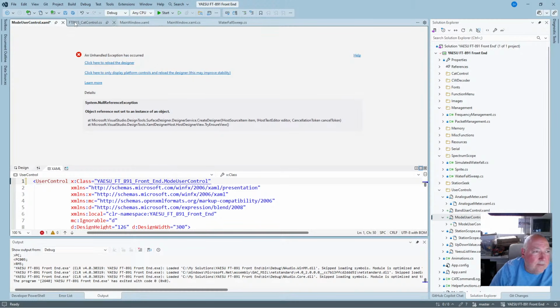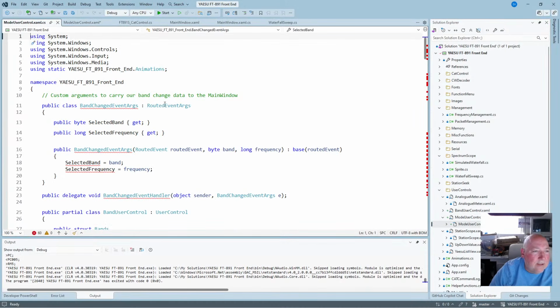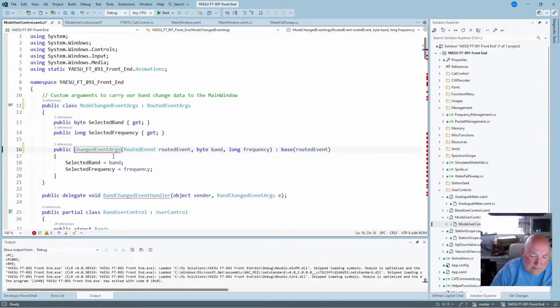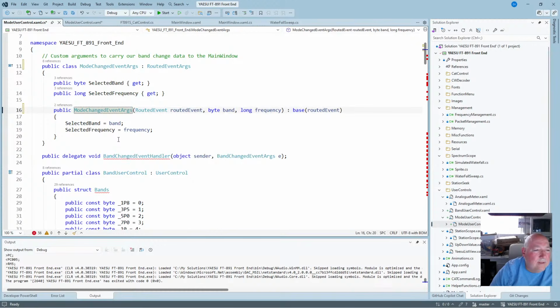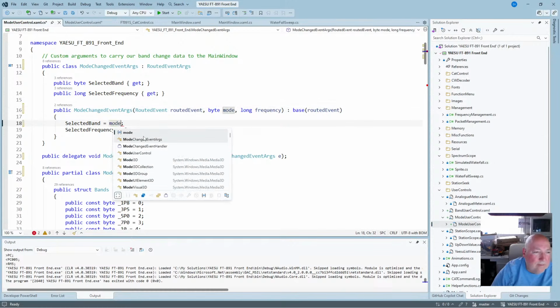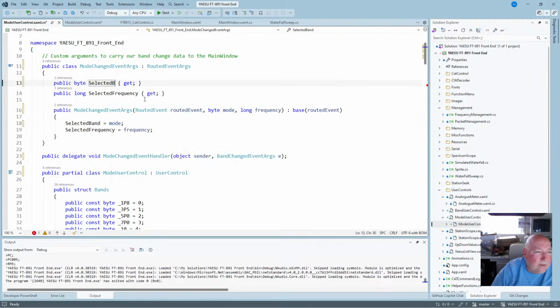Okay, and then we've got to go to the code behind and change band to mode and to mode and mode. Actually, we should just change everything that says band to mode, shouldn't we? Right, so okay. Right. Mode. Select mode.